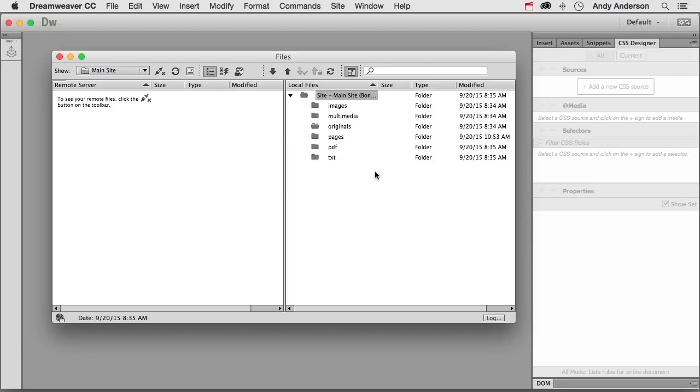It's got different folders. I want to draw your attention to the one called Originals, right here. Inside Originals goes everything that I don't want ever finding its way to the remote server. My original PSDs, maybe design notes, text files, Flash documents, whatever. If they go in that folder, I don't want them going remote.